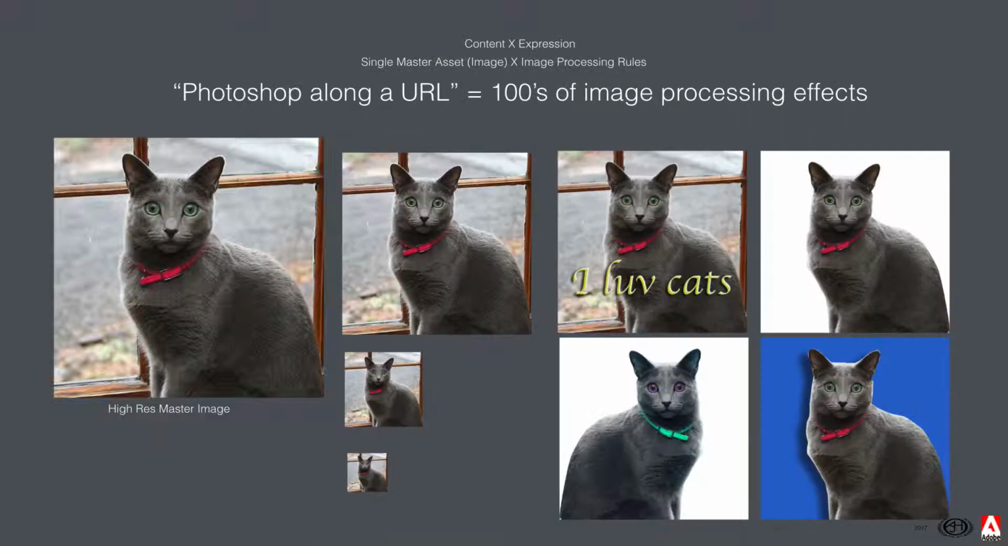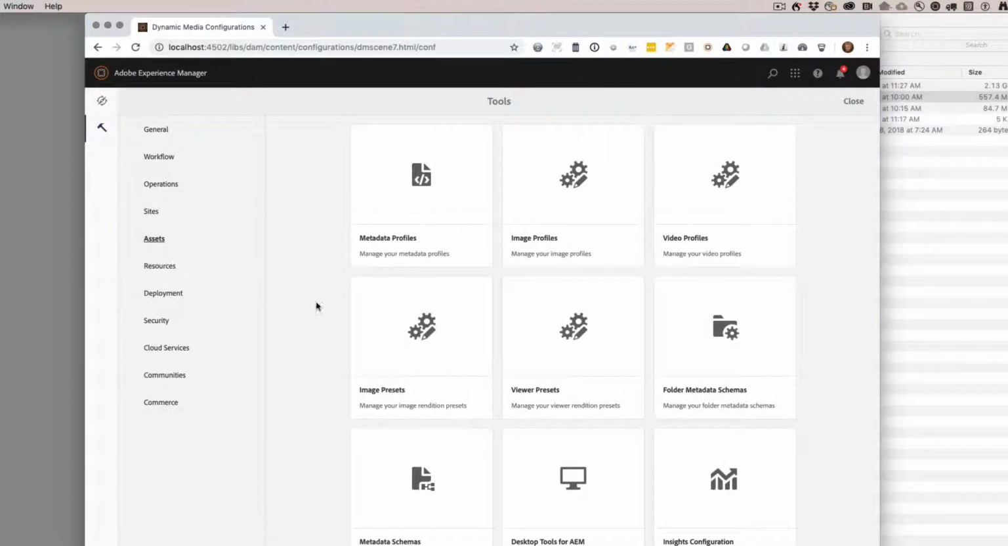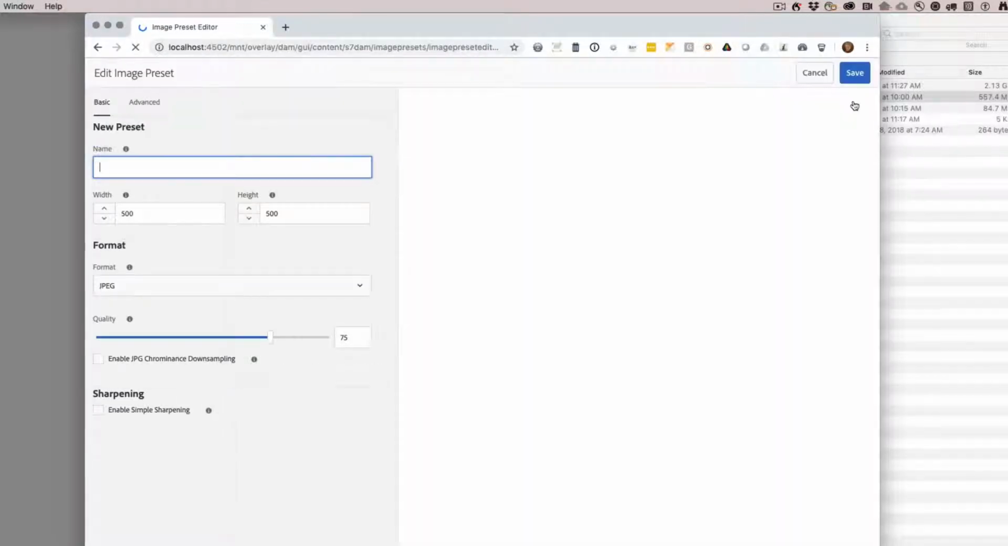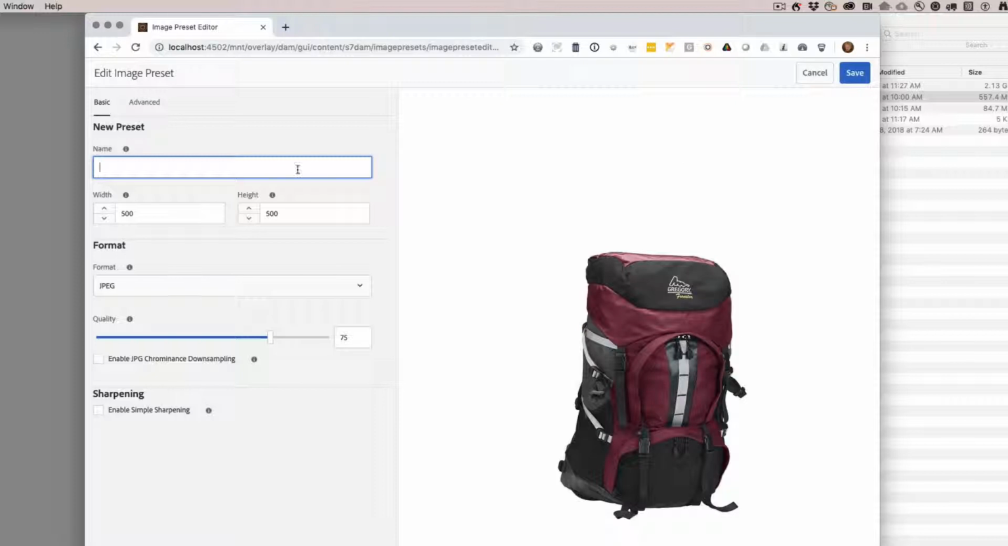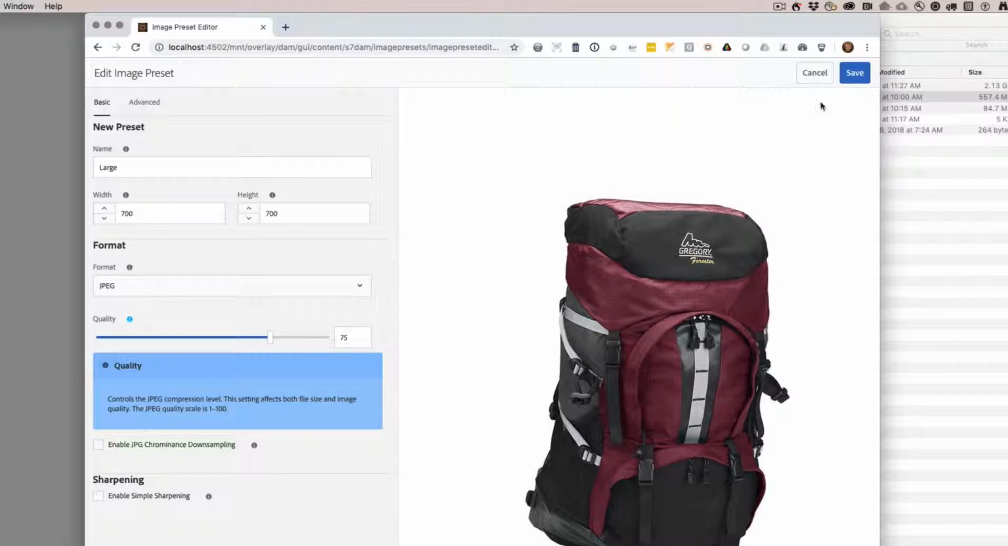We'll pre-populate AEM Assets Dynamic Media with 3 simple image presets for demonstration purposes, since the default configuration does not provide any of these shortcuts. Go to Tools, Assets, and choose Image Presets. Click Create, name the first image preset Large, and make it 700 by 700 pixels, JPEG. Click Save.